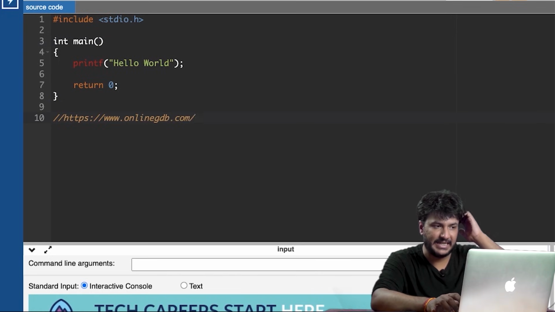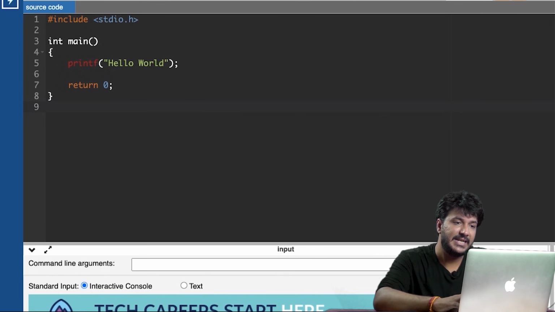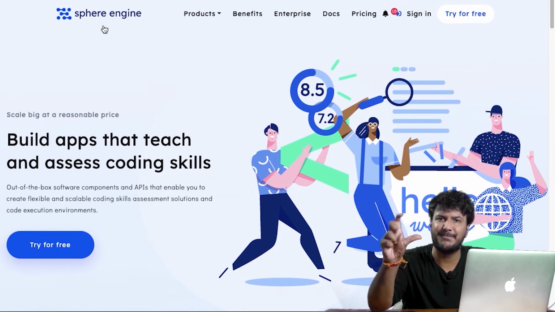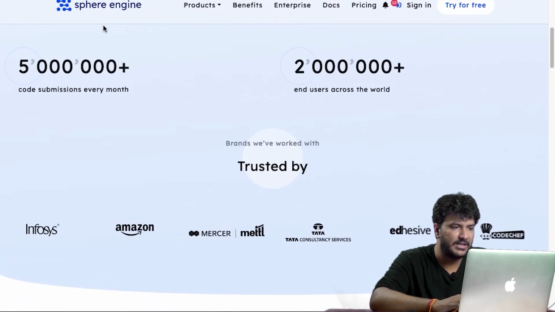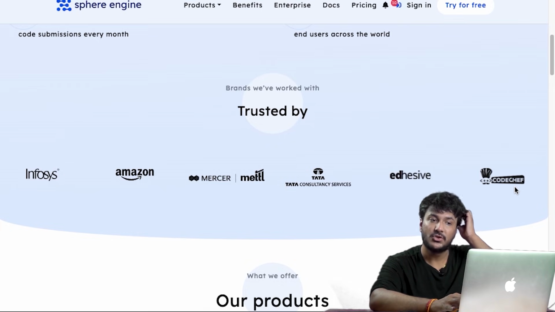The reason why we are telling this and not using PrepInsta's online compiler, or IDE online compiler, or HackerRank online compiler, is because TCS uses a company called Sphere Engine's online compiler, and this is a company that gives their online compiler APIs to different companies. For example, Infosys also uses it, Amazon also uses it, and CodeChef uses their online compiler. So they give an API.